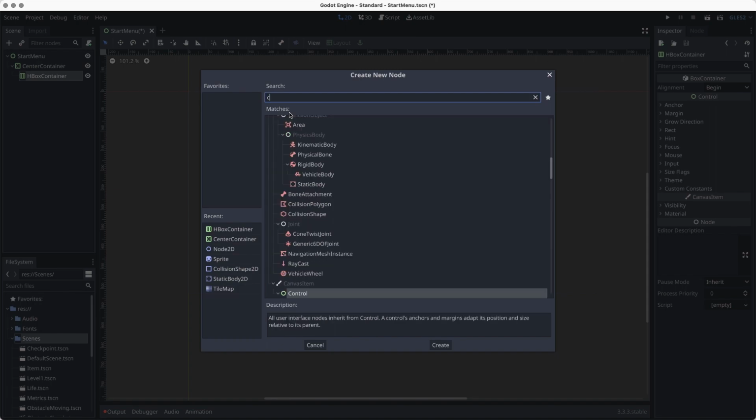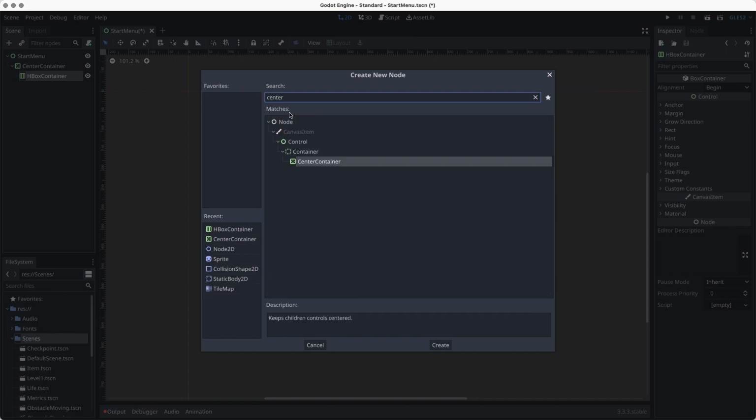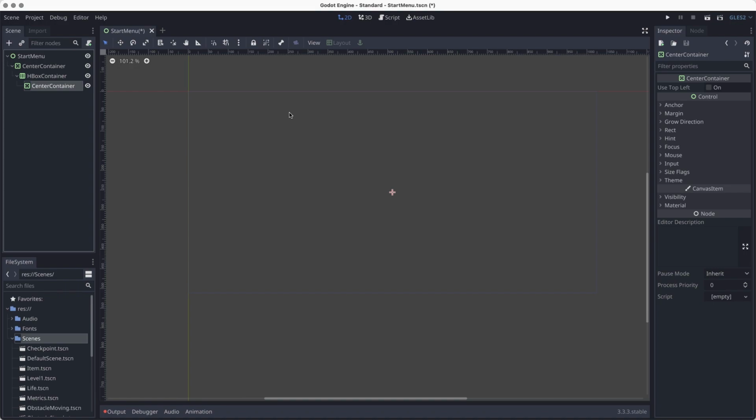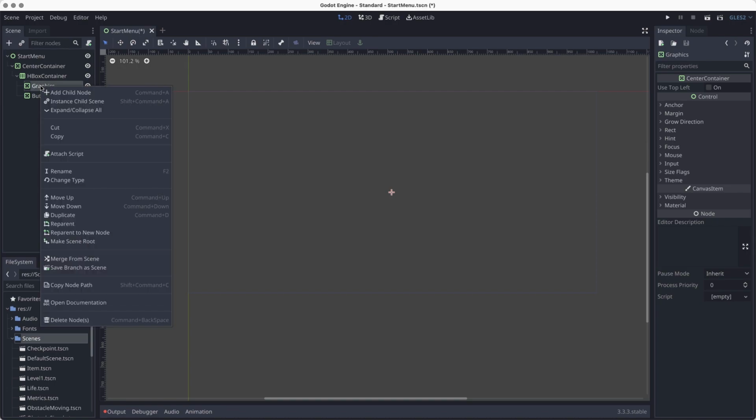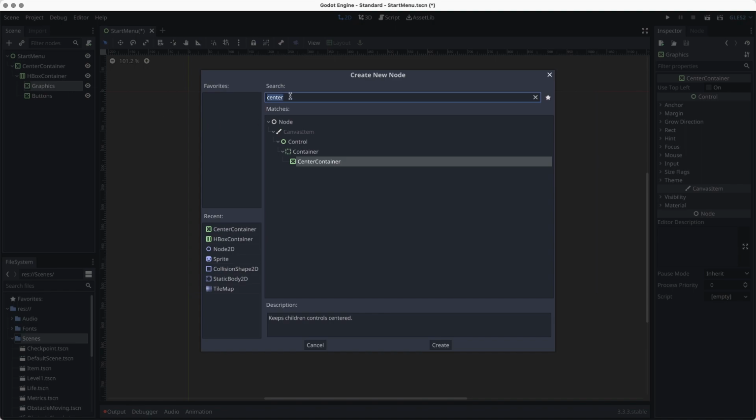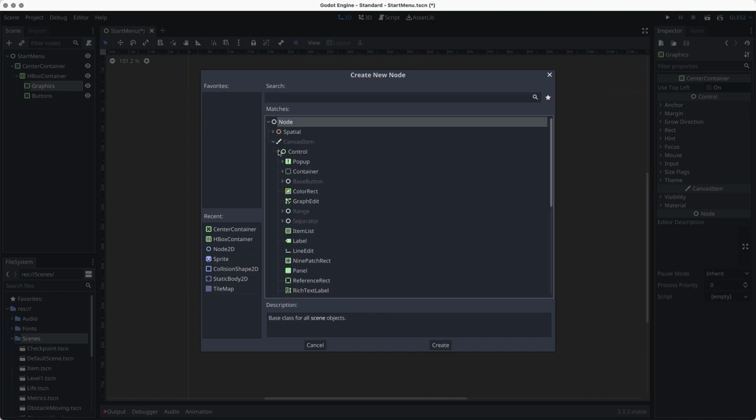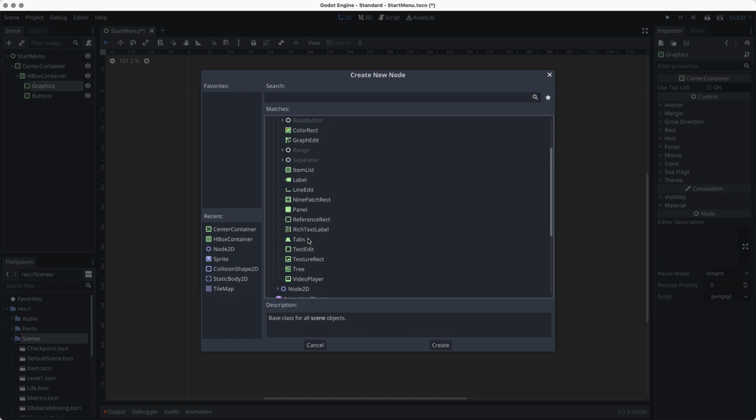So I don't always have to look through the node tree, I can type in what I'm looking for if I know. So I'm going to do a center container, and then I'm going to hit Command D and just duplicate that. And you can name this if you want. So I could name this something like graphics and buttons if I want to make it more clear what's supposed to go in these different things. So then inside my graphics, I'm going to actually add some content. So I'm going to add another child node, and then I'll delete center. And so if we look in the control, you can see different types of content.